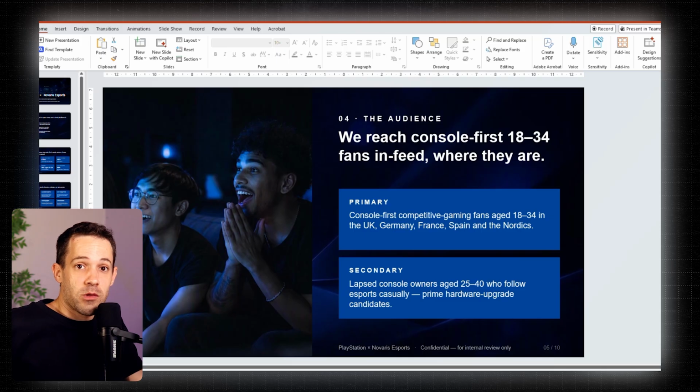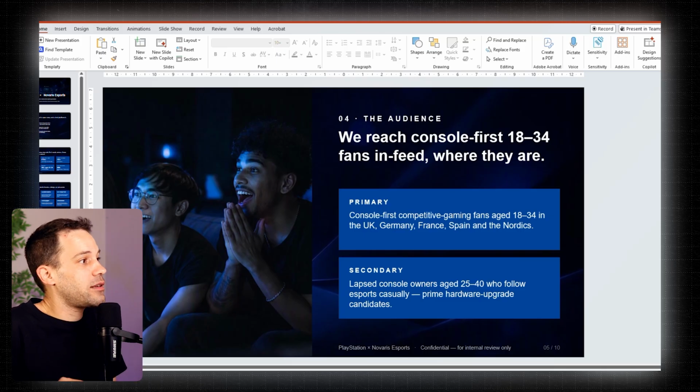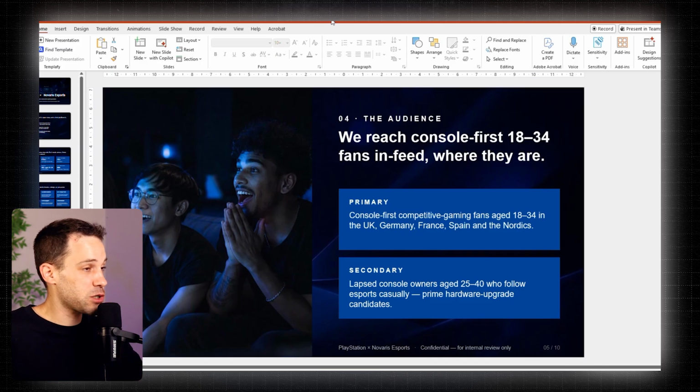So again, I'm quite impressed with what Copilot has done with very little input. It's just some brand guidelines that I found online. I'm not even sure they are the real ones, but just from that, it created a really nice document that totally looks like it could belong to the PlayStation wall.